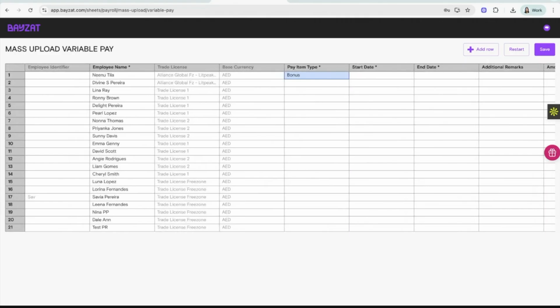One thing to note, if a specific employee has multiple variable pays, the sheet will have to be individually filled twice and re-uploaded, because as you can see, the pay item is just one. You cannot add multiple. So you will have to add the first sheet. Maybe this person has bonus. They also have commission, and they also have overtime. So in this case, you will have to upload the sheet three times.